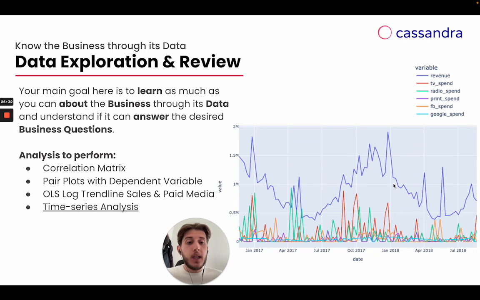So one thing that we may get from this is that probably TV spend has a high impact on our sales. Again, there are these peaks over here on the green line, and there are these peaks on the revenue. But as you can see, it's a little moved to the right side. You have the green peak here and then the blue peak here.